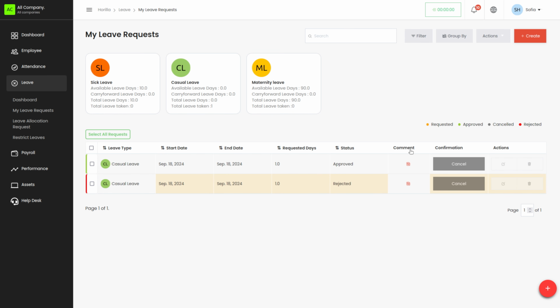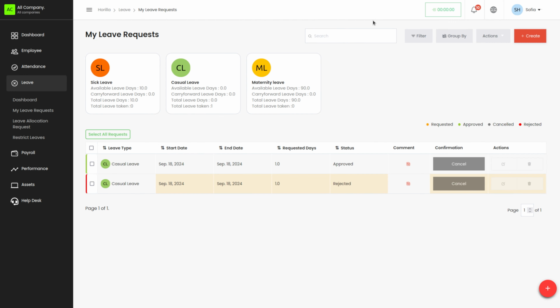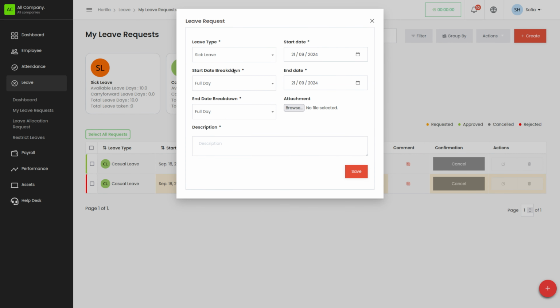So to create a new leave request, the employee can either click on the create button over here and add in all the details and create a leave request, or else she can click on the leave type over here. And when we click on the leave type, we can see that the leave type has been auto populated. So let's say she needs a sick leave on Monday, Monday 23rd. So let's create a leave request.